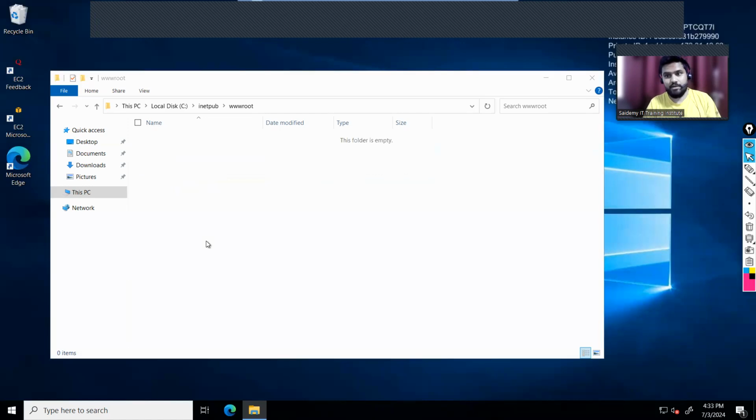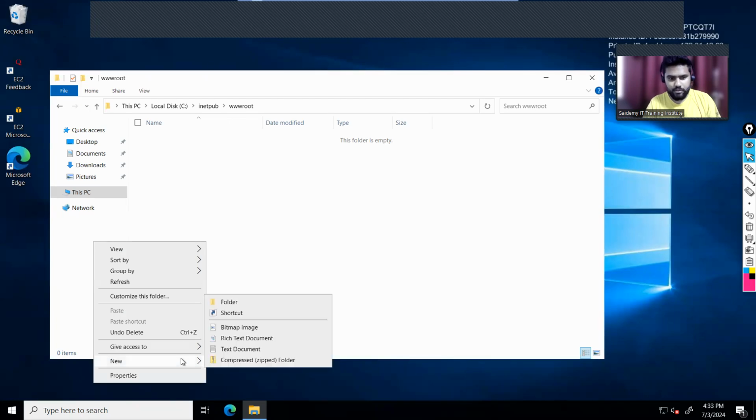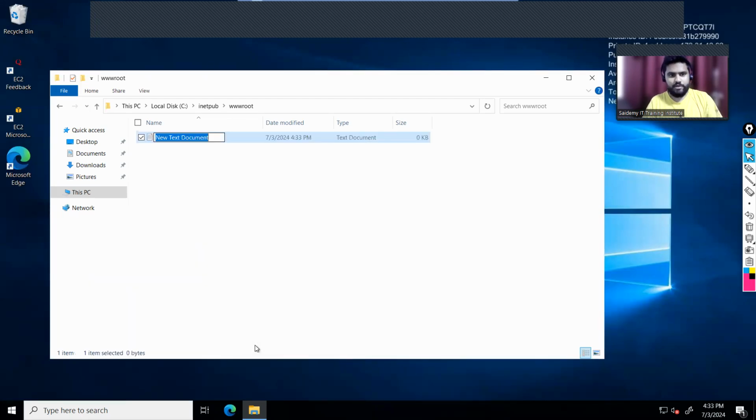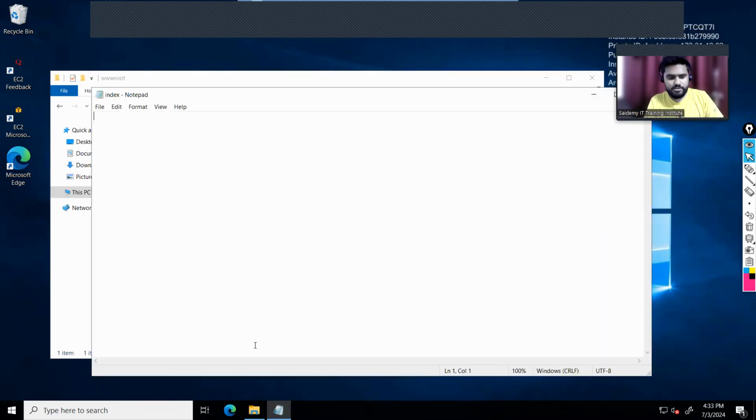Like I said again, it's not mandatory that you keep an index file. You can give any name, but it's a universally followed naming convention that index is the home page file. So what you do is right click, new text file, index. Just type index, enter, and whatever content you want to show to your customers, just type that web content.